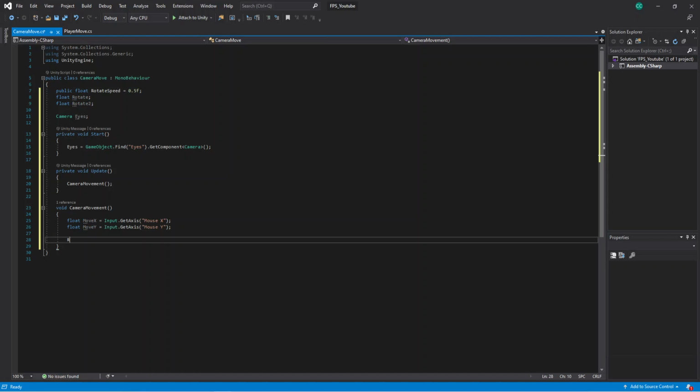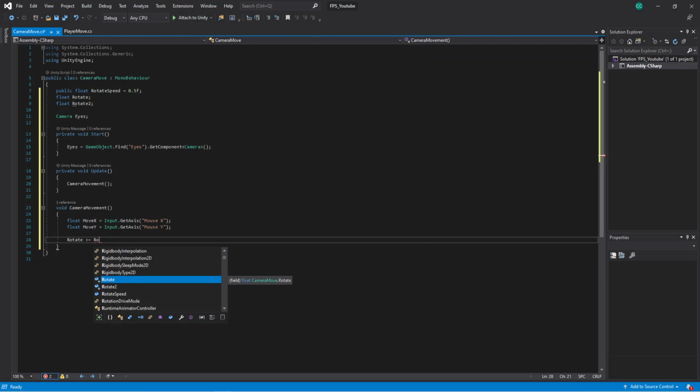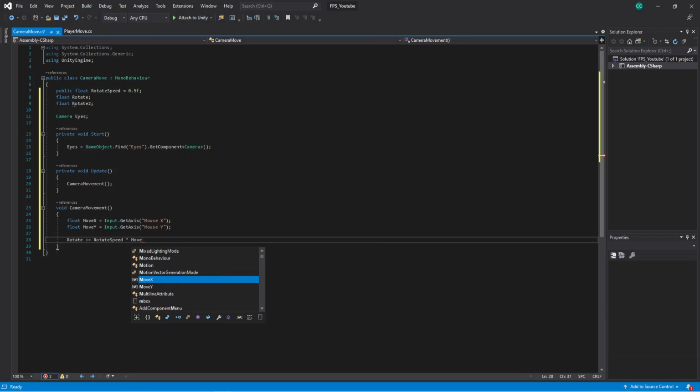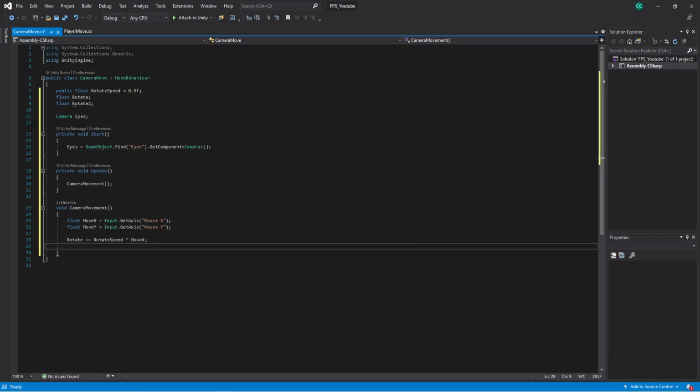Next, we're going to take those two variables. So the first rotate is actually going to control how we move along the y-axis. So we're going to take our rotate speed, and we're going to times it by move x. And then we're going to take our second rotate, which is going to control how we move along the x-axis with the mouse. We're actually going to minus it for the rotate speed times move y.